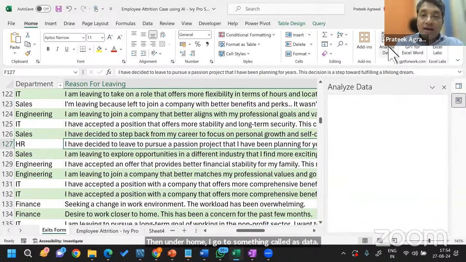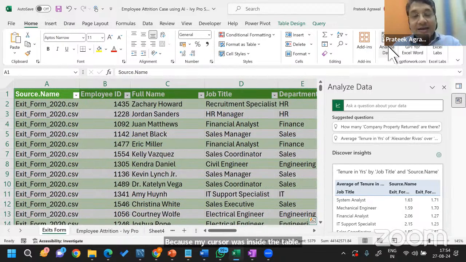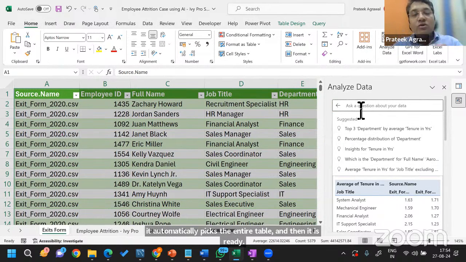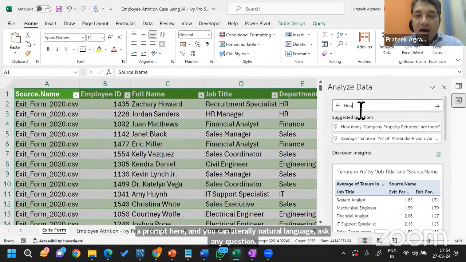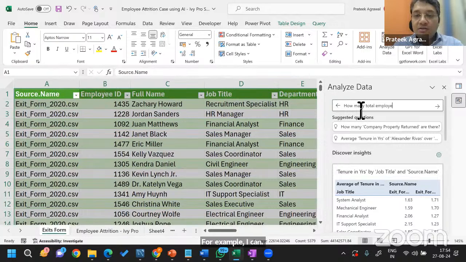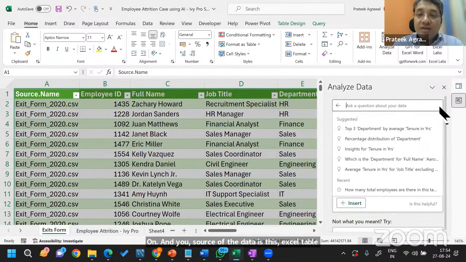And now when I go to Analyze Data, because my cursor was inside the table, it automatically picks the entire table and it is ready with a prompt here. And you can literally in natural language ask any question. For example, I can say, how many total employees are there in this table? So it says distinct count of employees 488. Look at the power of it. It's like you are ChatGPTing, and your source of the data is this Excel table. It's very interesting. You can ask various different things.